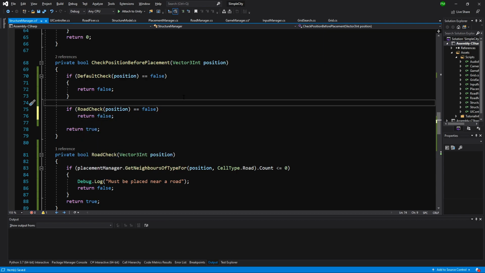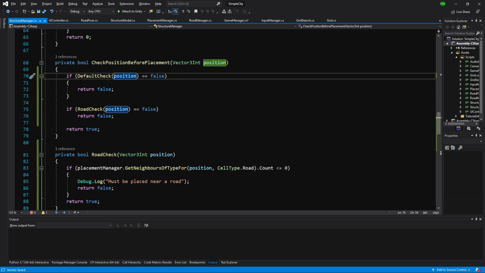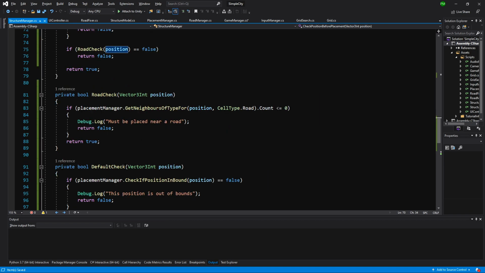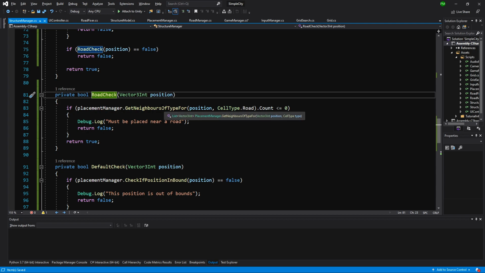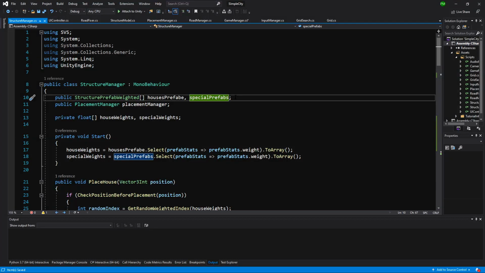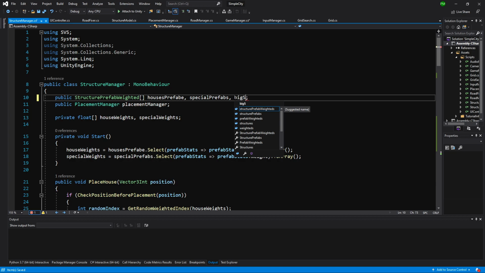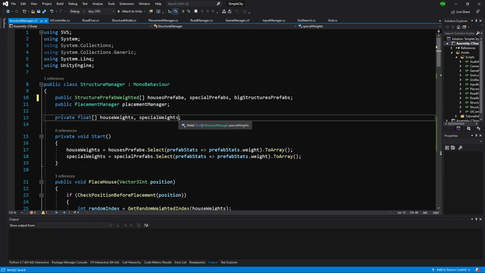Okay, so now we have both our checks ready, and we have refactored our check position before placement, and now we will be able to use both of those checks in our new method for creating a bigger structure. So before we can do that, we need to have the structure prefab weights for our big structures. Let's create a third array. Let's call it big structures prefabs. Okay, and let's create big structure weights.